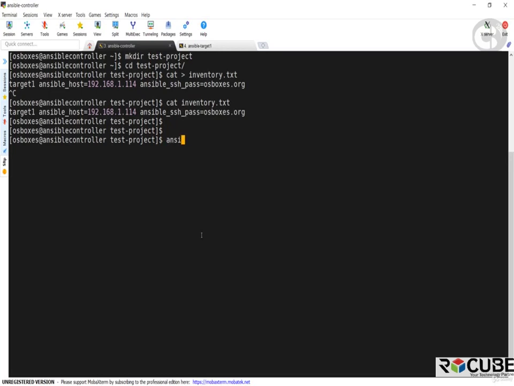I can now run the check by running the Ansible command. That's ansible and the name of my host, which is target1. And I will specify a module called ping, which is used to run the ping test, and my inventory file with a -i parameter, inventory.txt.